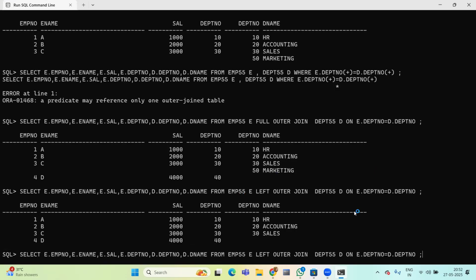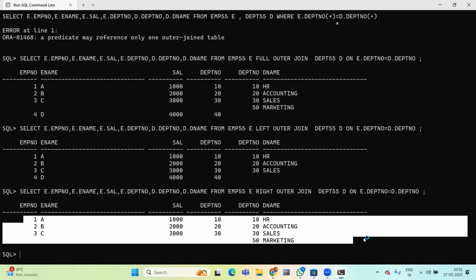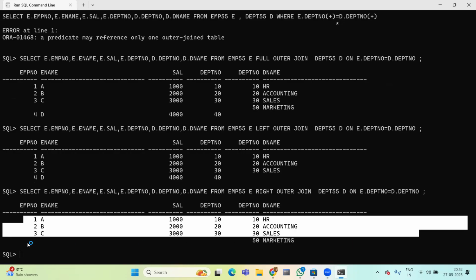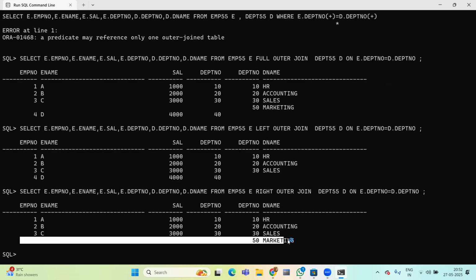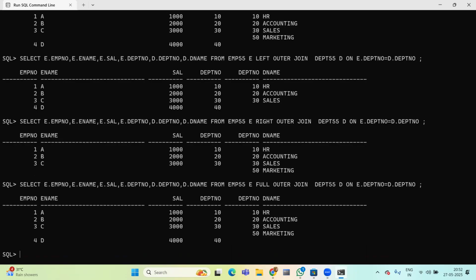And also if you want to retrieve matching records from both the tables and non-matching records from the right table, then you can write it in this way. Here null, null, null, and 50 marketing from DPT 55. And full outer join you already know: in the case of right, you have to change it to full outer join, for matching as well as non-matching records from both the tables.